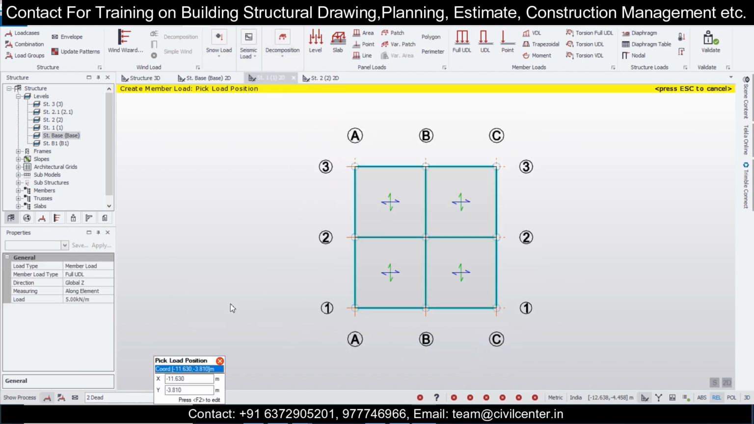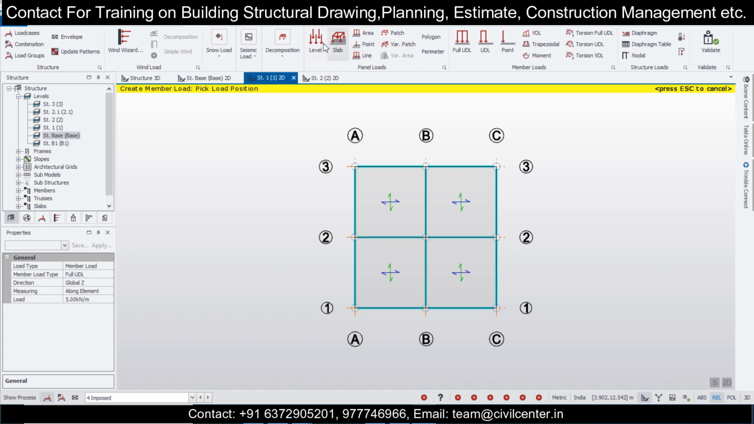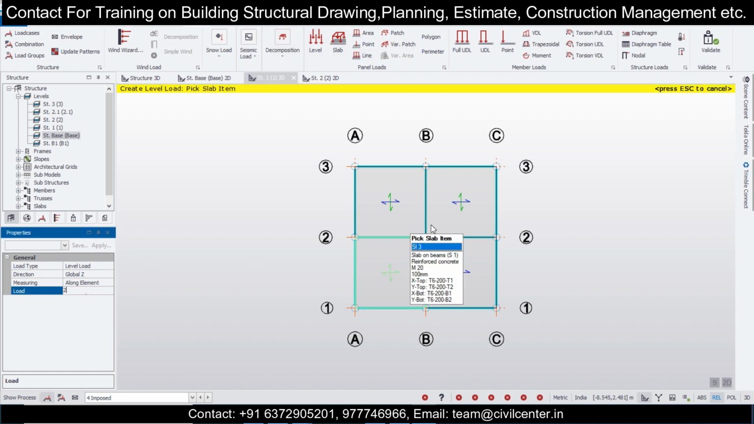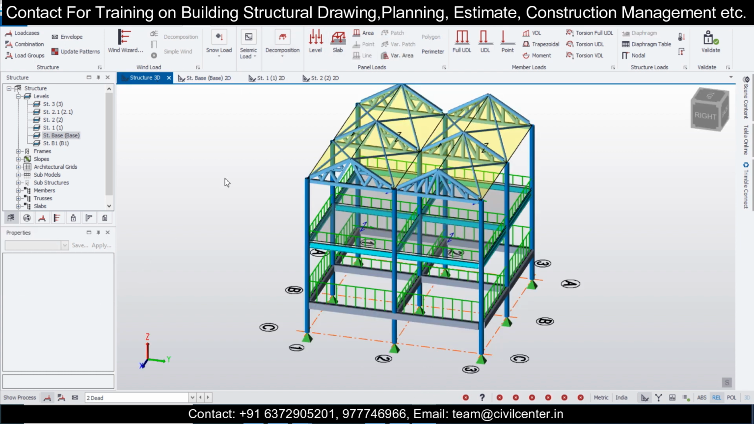Let's apply the live loads here, the imposed loads, and the best is the level load option of 2 kilonewton per meter square. In the structure 3D, just turn on the imposed loads and it'll just take this.